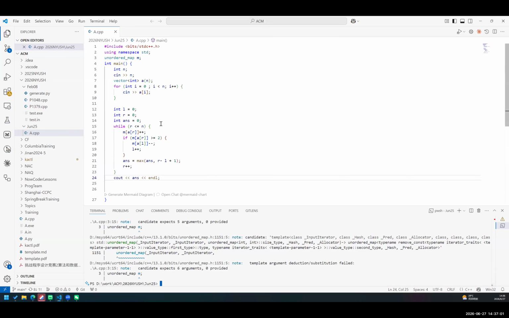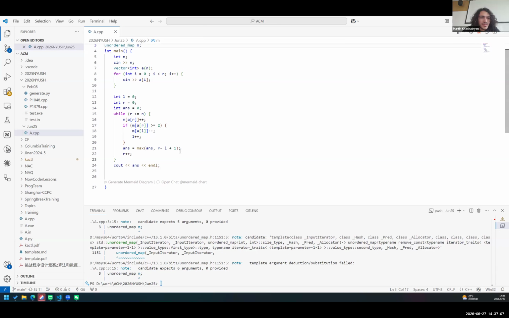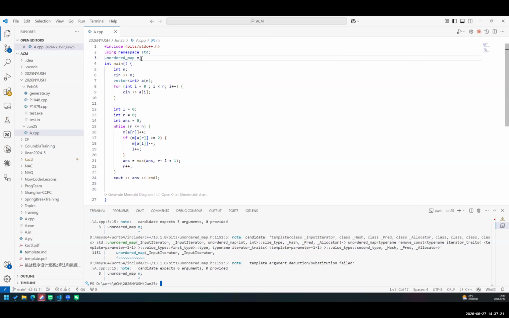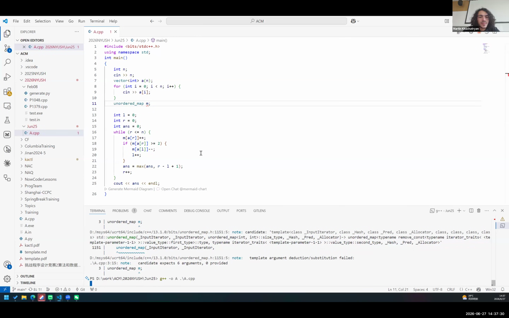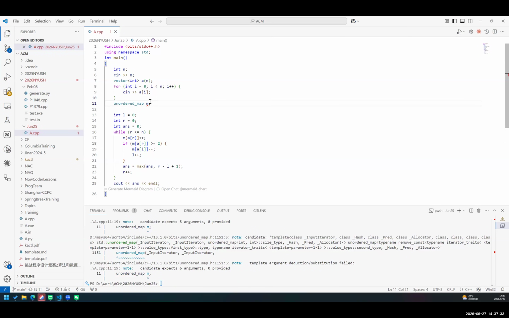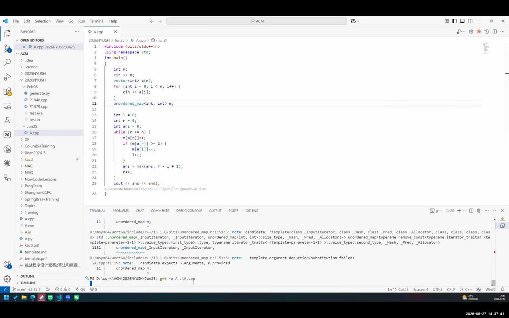Compilation error. Return 0? I don't know. Maybe. Oh wait, unordered map. What is that? Oh, I had to initiate it with something. You have to give the type of the map. Oh shoot, forgot. Haven't been writing code for such a long time, my bad. It's okay.